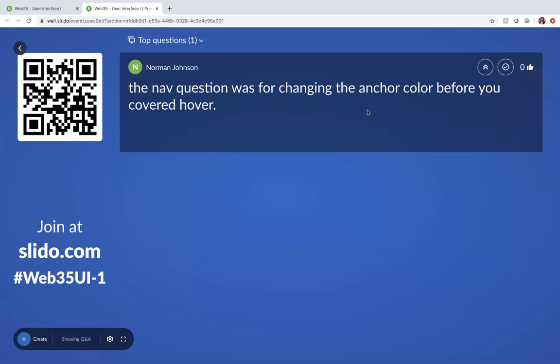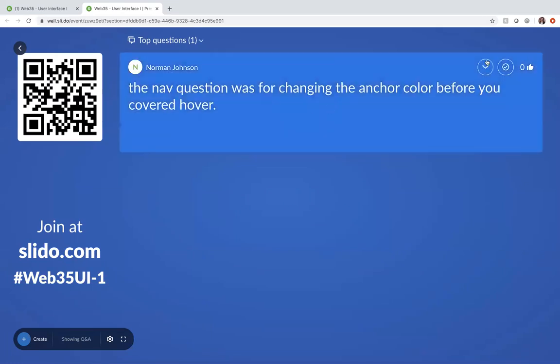The nav question was for changing the anchor color before you covered hover. Yeah, either way, you're changing the anchor tags, not the nav. So you want to select nav space A. You want to get specific there.